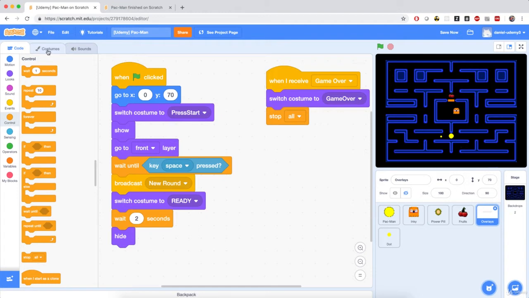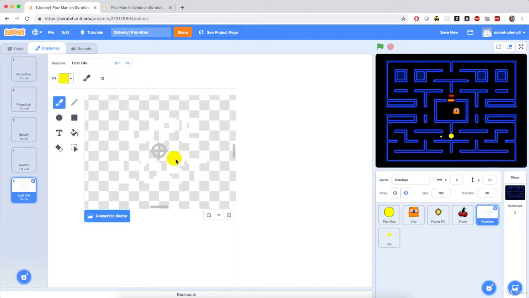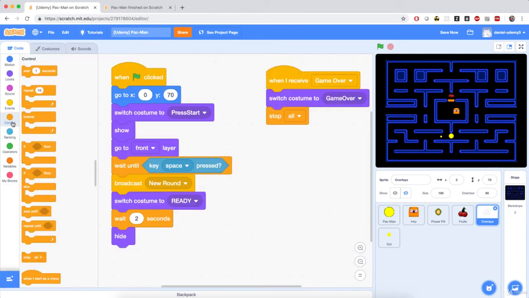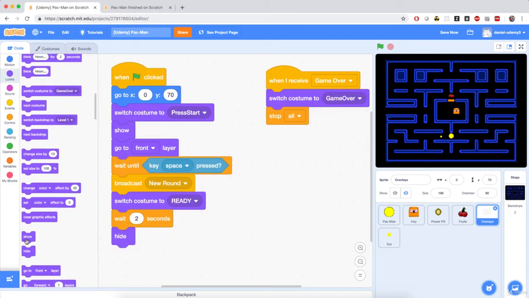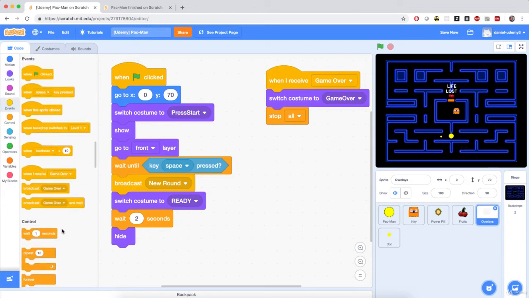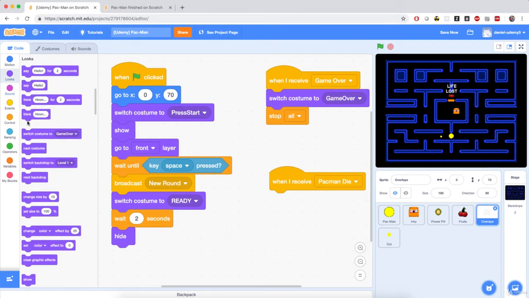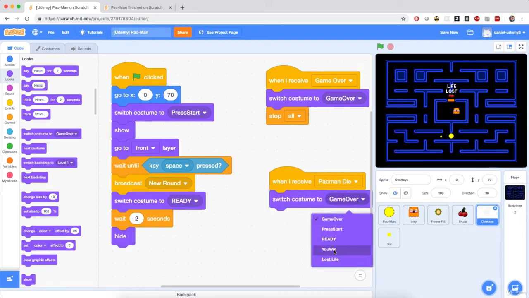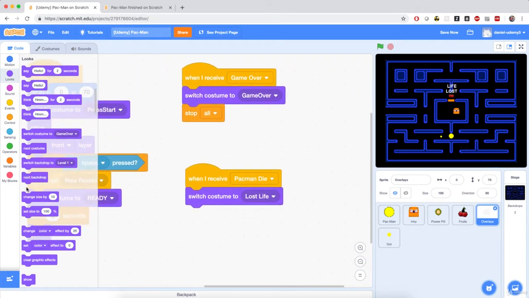However, we need to also do a couple more things in this overlay sprite to indicate that Pac-Man has died. So if you remember, this sprite also has a life lost costume. I'm not sure if you see it. Let me bring a show. So notice that the sprite also has a life lost costume. So we need to indicate that. I'm going to start a script with when I receive Pac-Man die. All right. So I'm going to switch costume to lost life. Then I'm going to show it on the screen because it's normally hidden.